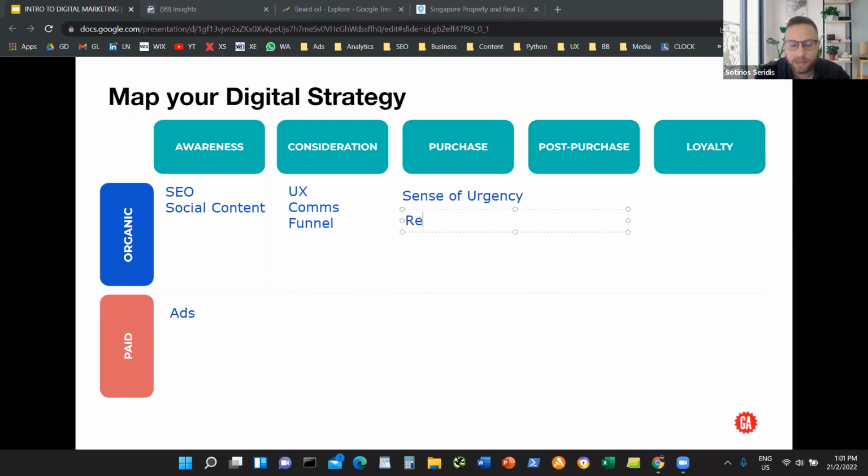We need to remove risk. There is a money back guarantee. If this clothing doesn't fit you, we have free returns. You need to make people feel at ease.